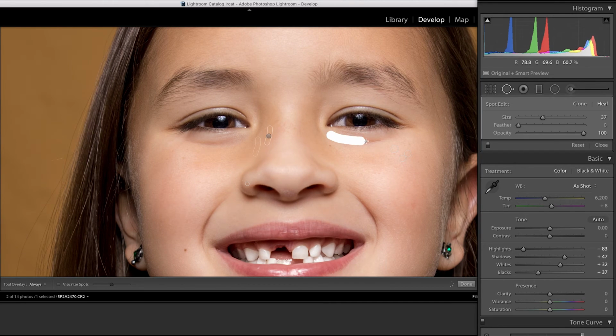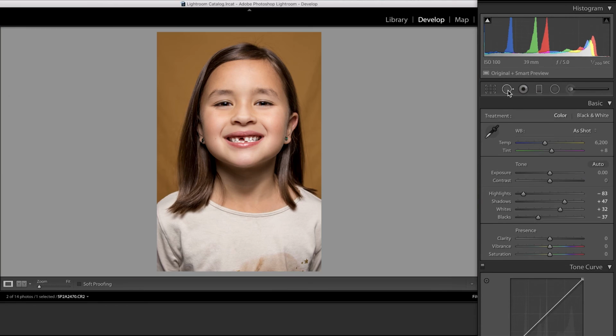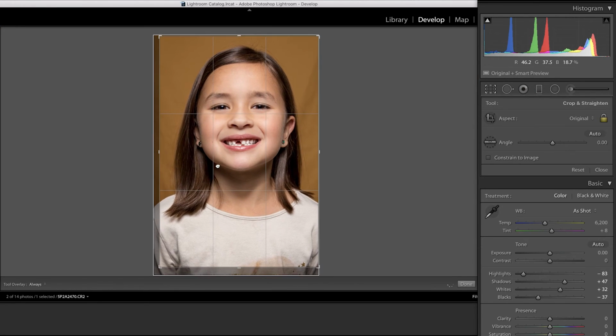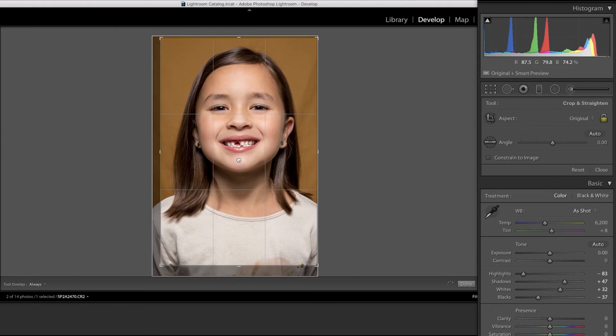Alright, so now I'm going through and reducing some of the lines underneath her eyes, again with the spot removal tool, but the only difference here is that I'm reducing the opacity a little bit so that the effect of the spot removal tool isn't so strong, so that the lines are reduced but not completely removed.